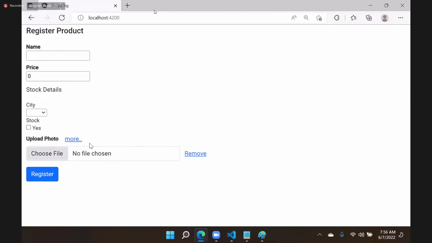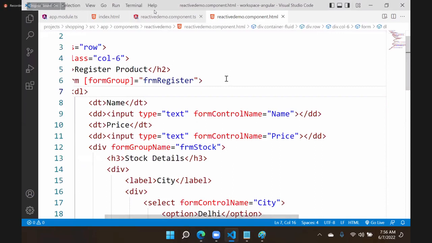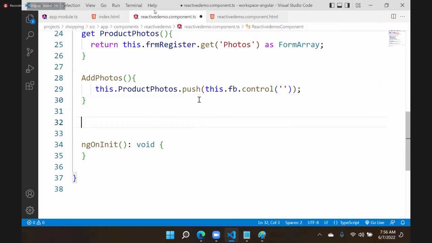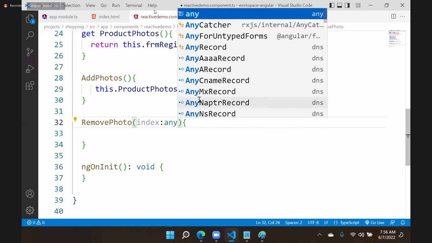So now you have the upload photo button; click upload photo, one more will be added. Now I want to remove, I click on this remove, that should be removed. Then you know already how to do that. We will write another function. That function is removePhoto. Remove photo is expecting an index number. We learnt already how to remove a specific index. That means it is expecting an index, any type I just define.